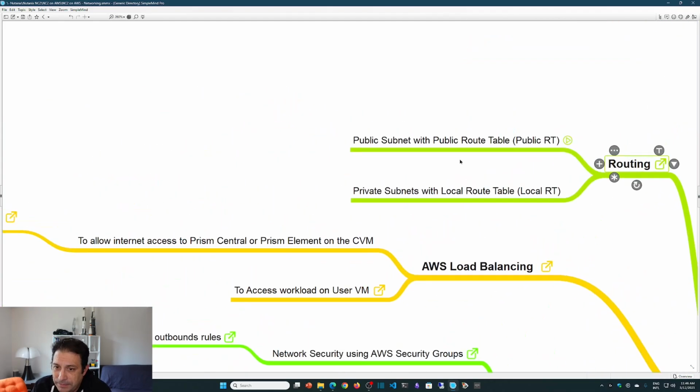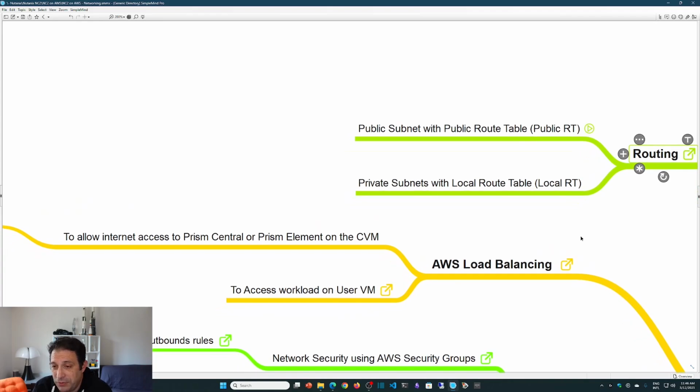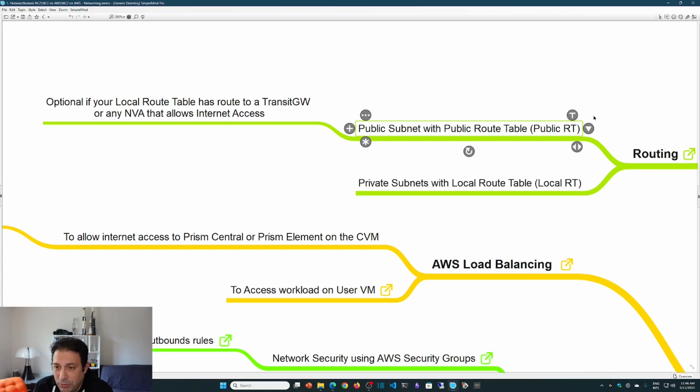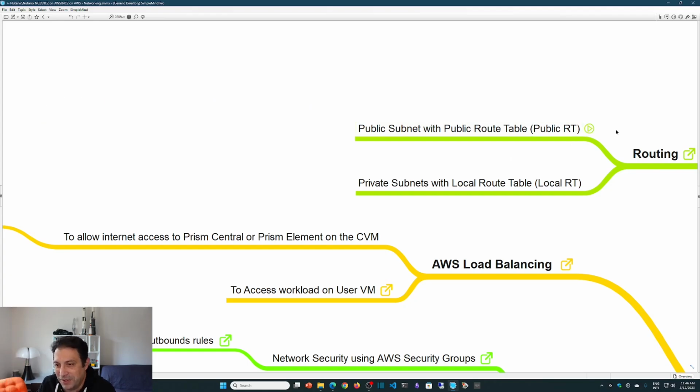For the routing, if you are deploying the network with the cluster, using the NC2 portal to do all the job, including creating the VPC and the subnet, in that case you will get a public subnet with a public route table. The public route table will say to go to 0.0.0.0/0 through the internet gateway. And it will also create some private subnets with a local private route table. This route table, for going to 0.0.0.0/0, so outside to the internet, goes through the NAT gateway that is running in the public subnet.